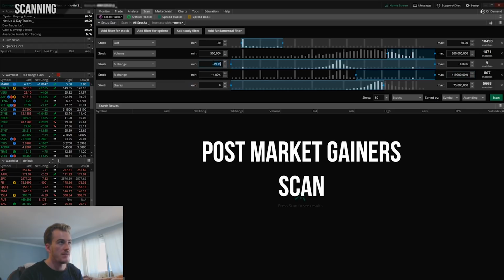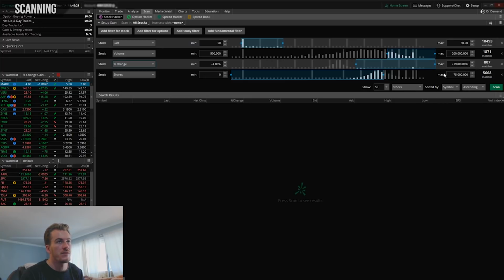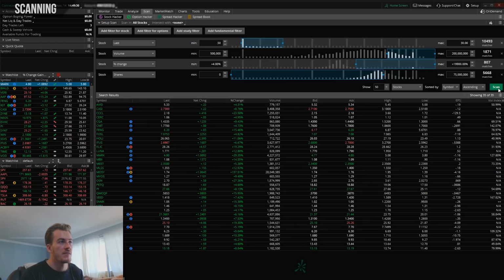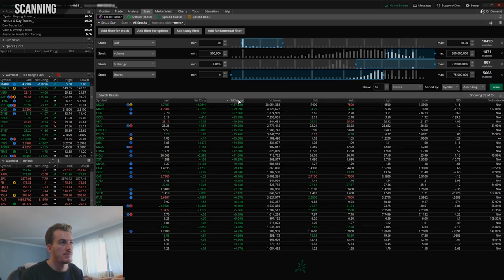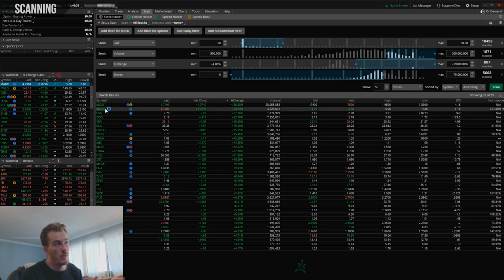Percent change keeps changing. What happened? Oh, I just have change here twice. Go ahead and delete that one. All right, so change 4% to max, and shares 0 to 75 million. If we hit scan, these are all the stocks that come up, and you can click percent change. These are the highest ones that have moved today. Mark, the one we were just looking at, is actually the second highest mover for the day.